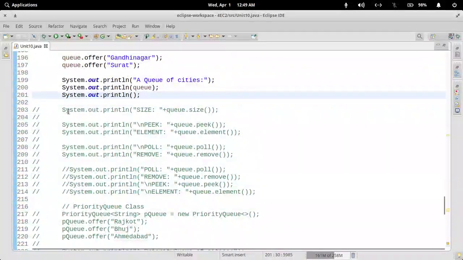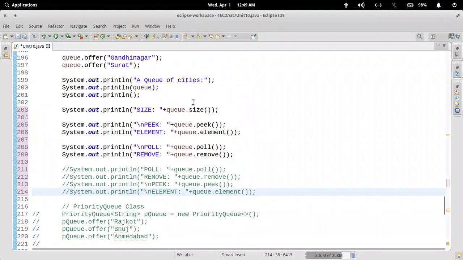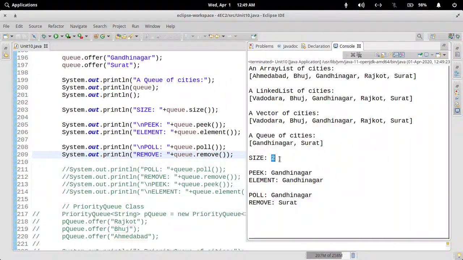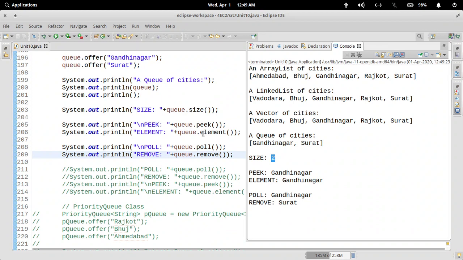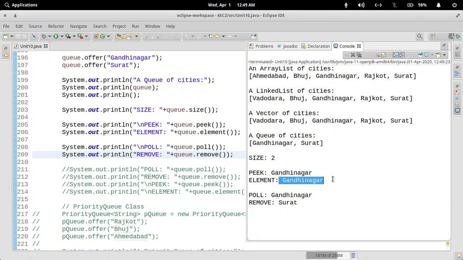So like stack, we can have the common methods here. We can have a size, we can look at the peek and element both. We can have a look at poll and remove both. So if I run this code, I'm going to have size equal to 2. If I peek and find the element from the first position, it is always going to give me Gandhinagar. So peek is Gandhinagar, element is also Gandhinagar.